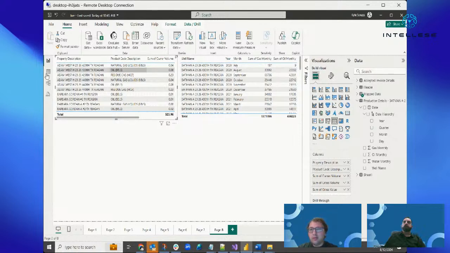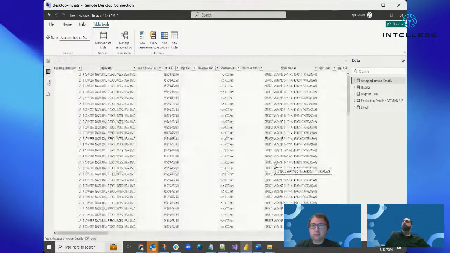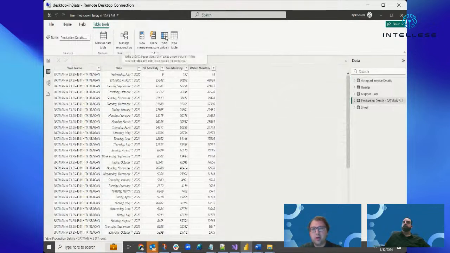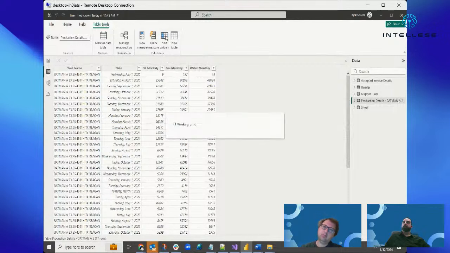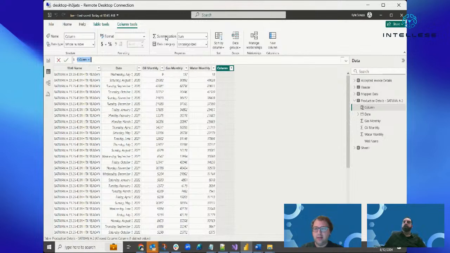So for that, we come over here to our table view. And we want to look at our production details for the Batman. And I'm going to just copy and paste a DAX statement that I've already created for this. We're going to do new column. And I'm going to paste that in.